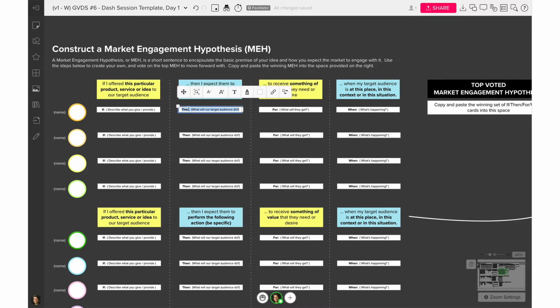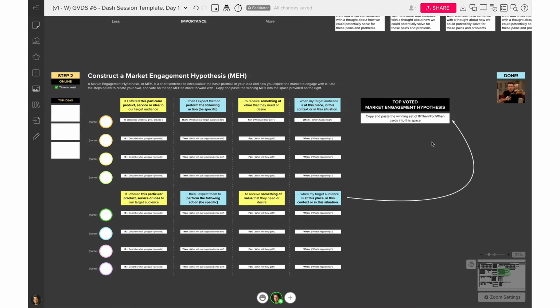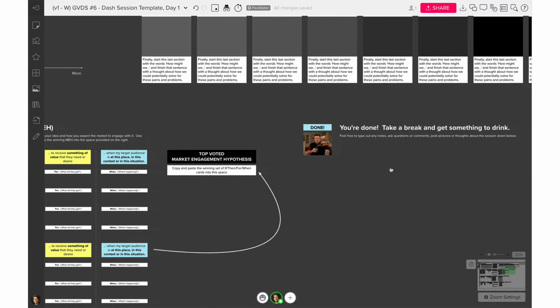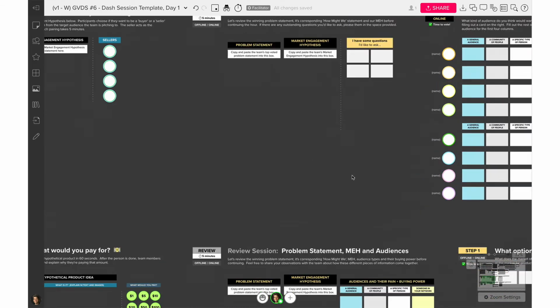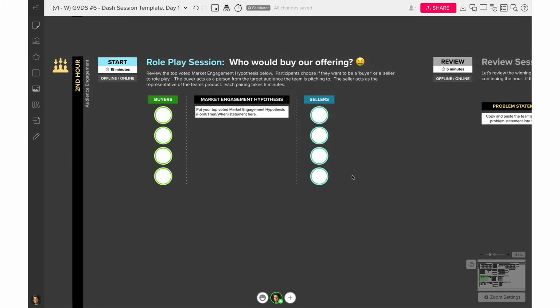They're all text boxes, so you just have to double click them to put in your 2 cents. Everyone goes in and puts their particular one, and you're going to be voting on the one you'd like to move forward with. Whichever one garners the most votes, usually you vote on the avatar or the name, go ahead and copy and paste the winning set of if, then, for, when into the space you create, just like you did with your problem statement, a market engagement hypothesis, and you're all done with hour 1.